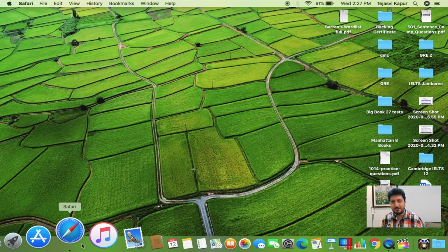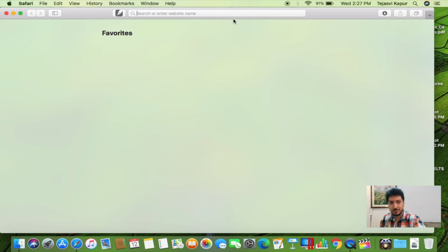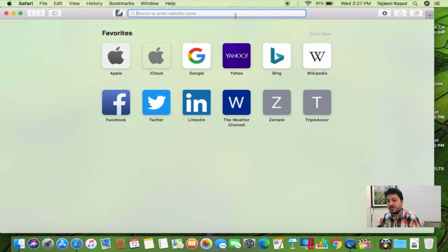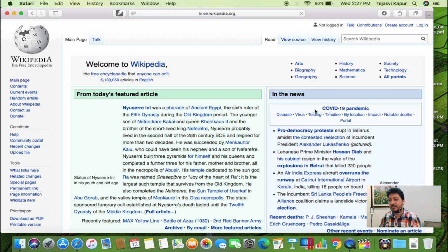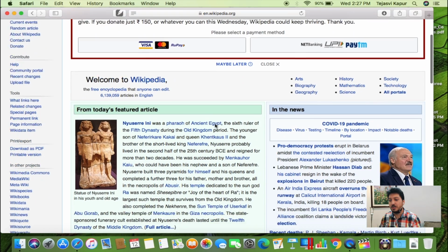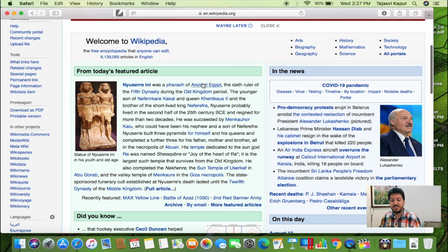Starting with the first app, folks, we have Liner. What does Liner do, folks, if you may ask? Liner is a smart highlighter app which is installed as a Safari extension. If I open Safari, let's open, say, Wikipedia. Here's a featured article for Nusera Ini, the pharaoh of ancient Egypt and stuff like that.